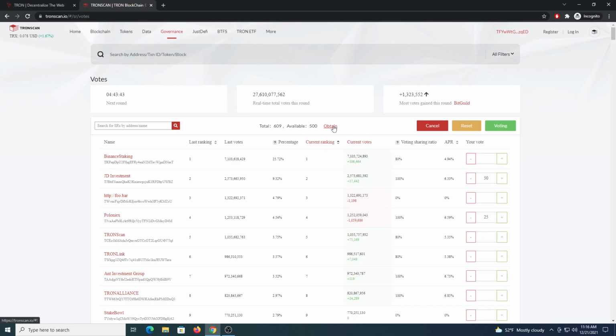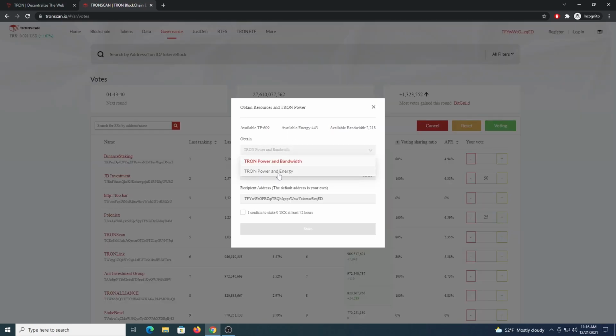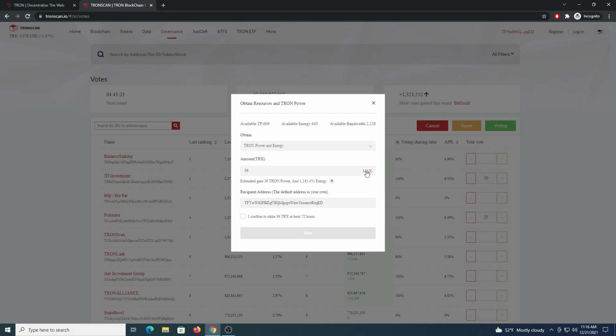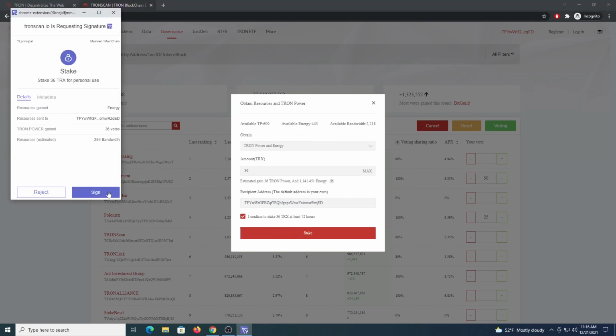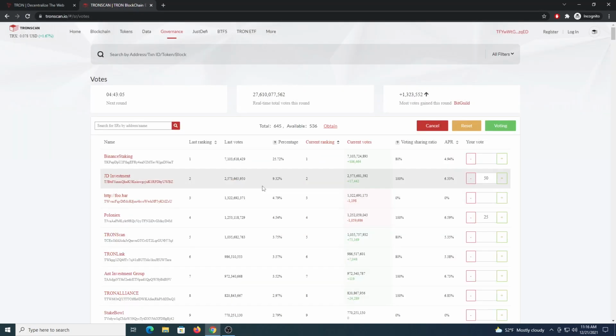Now I'm going to click obtain again, and this time I'm going to go for Tron power and energy. Bandwidth is what you need to pay for all the transactions, so it's a very good idea to get power and bandwidth, and energy is what you would use if you are executing smart contracts in this network. So I'm going to click max, and I'm going to stake 36 TRX, and I'm going to get Tron power, which is the voting, and energy, in case in the future I want to run some smart contracts. So I'm going to stake again. I'm going to sign this transaction again. Okay, and at this point I have 536 available votes.